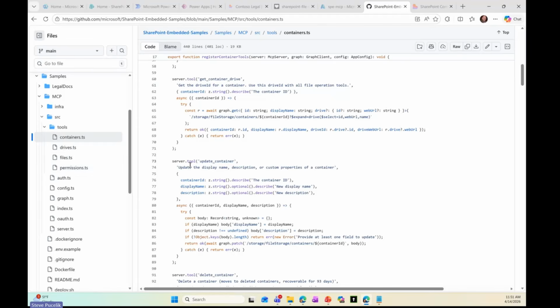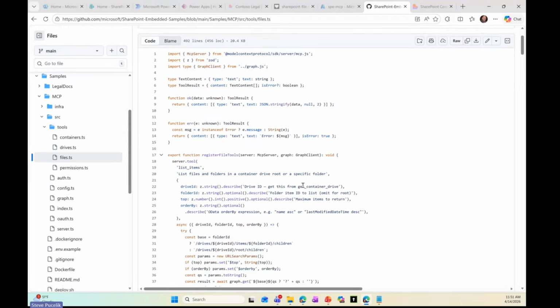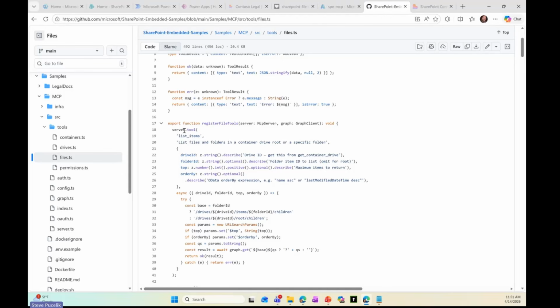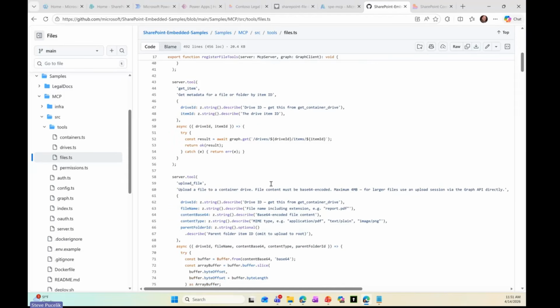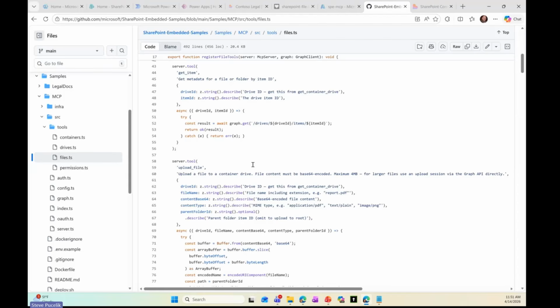If we go into files, same thing here. What do I want to do with the files? Do I want to list all the files that are in my container? Do I want to get a specific file or get an item? Do I want to upload and so forth? So all of the plumbing, if you will, that needs to go into the endpoint to produce whatever it is you want to produce is contained within that MCP environment. So let's take a look at how that would work in practice.